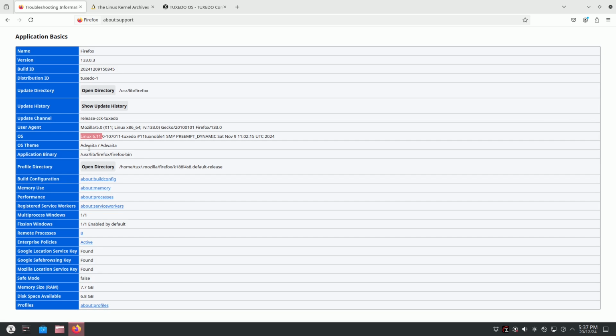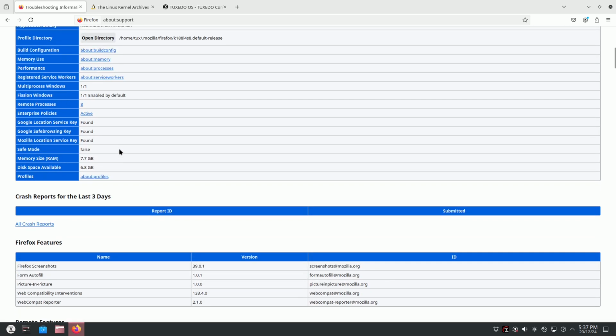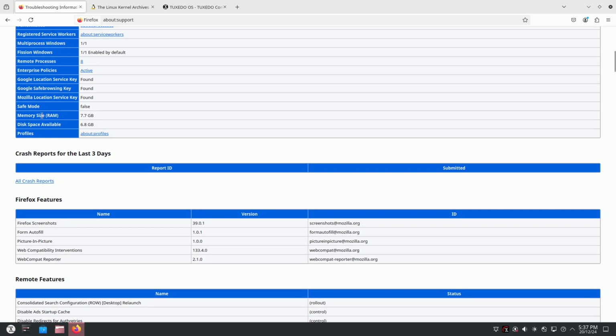So if there is a dark and light theme, it should be mentioned as dark and light, but in this case it shows Adwaita on both sides. And memory size, it says available is 7.7, but I'm using 8 GB of RAM. Disk space available is 6.8. I already mentioned I'm using 60 GB of virtual disk, but in that you should be getting 6.8.